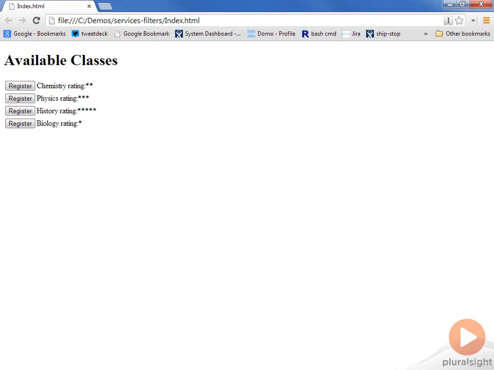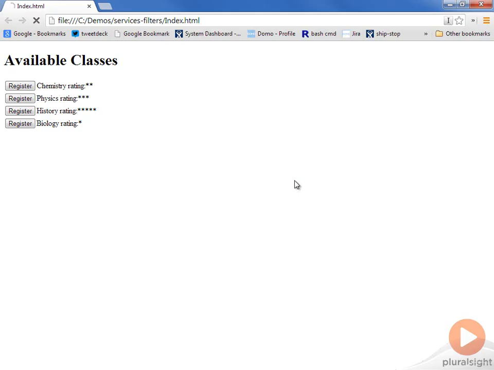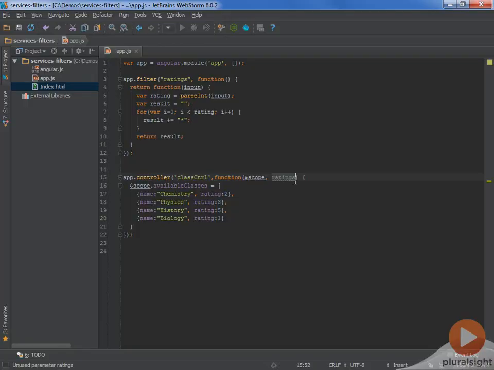Now, as I said, filters are just a service with a specific kind of name. So let's say for a moment that I wanted to programmatically call my rating filter from within some code in my controller. I know this is a contrived situation, but there are certainly times when this becomes convenient. So if I go to my controller and I add a dependency on ratings, then my page is going to break. We can see I'm getting an error here.